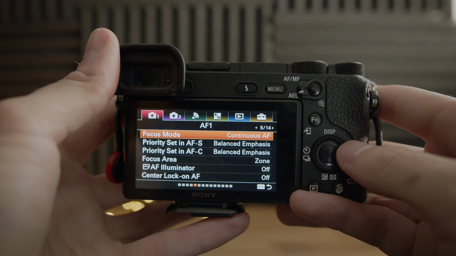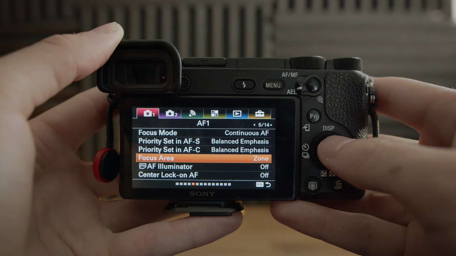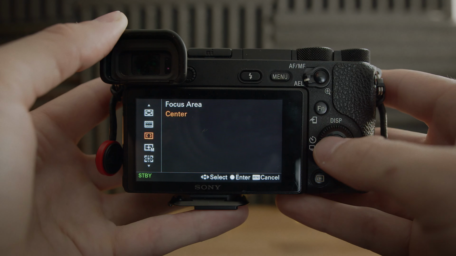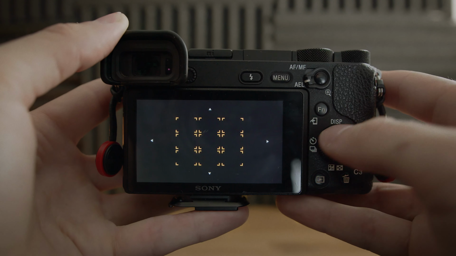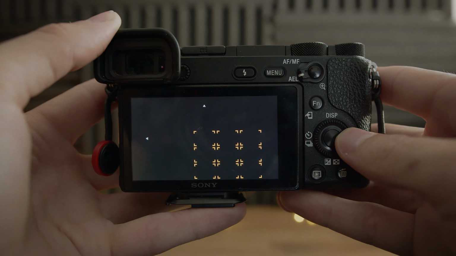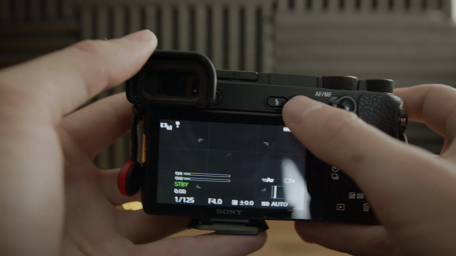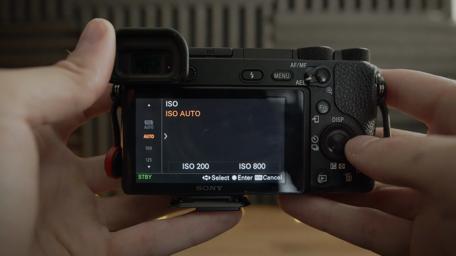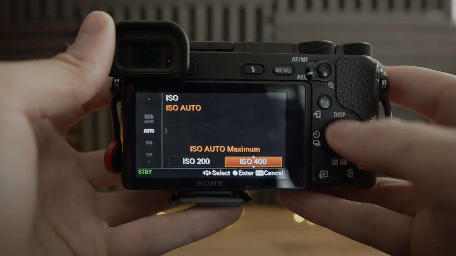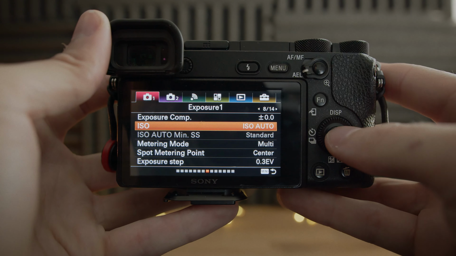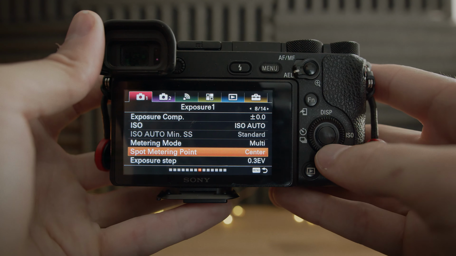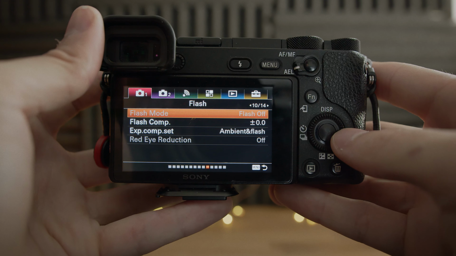So for focus mode, I always use continuous autofocus, and then for focus area, I always do zone. You can do wide or center or a little spot, but I find that zone works out pretty good because you can move it around into 9 different spots. So we'll keep cruising. ISO, I'll usually rock 200 to 400. So we'll just adjust that. So 200 to 400 for ISO. Metering, multi. Yeah, it's looking all good there.